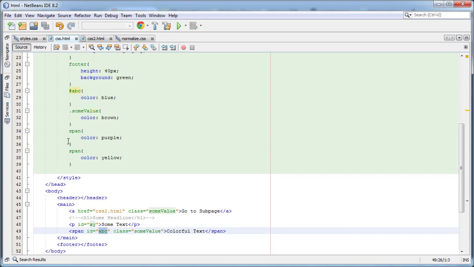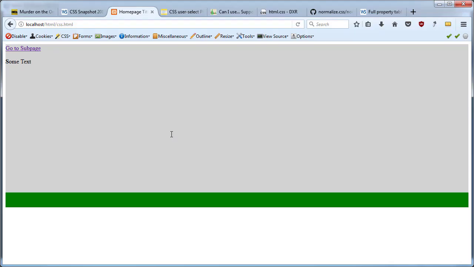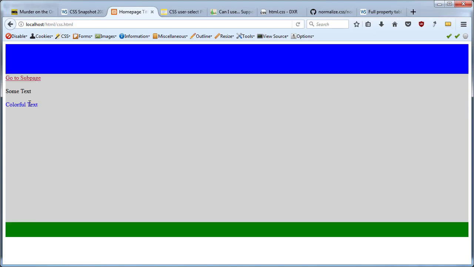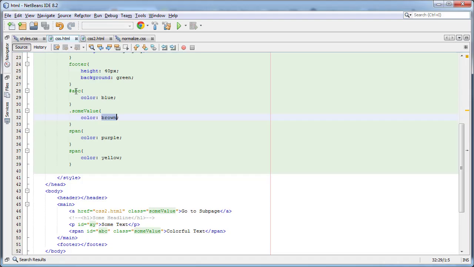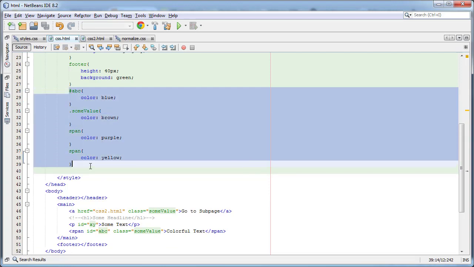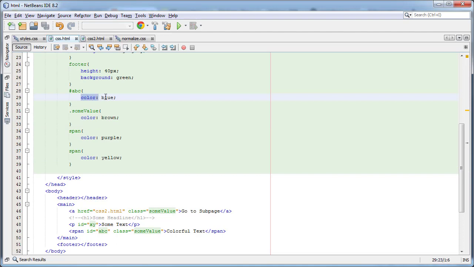And I have now selected this span element 4 times. Once by its identity, once by its class, and 2 times by its element type, by its tag name. And each time I've used the same property, but each time with a different value. And now which text color will the span element have? Let's take a look, and it is the color blue. The reason for this is because the ID selection is most specific among all these selectors, and therefore the value that was defined here for the color property will be chosen.